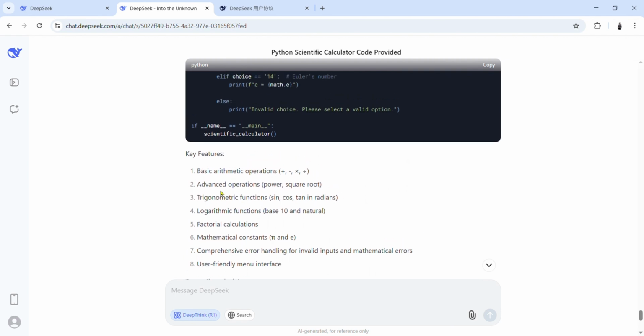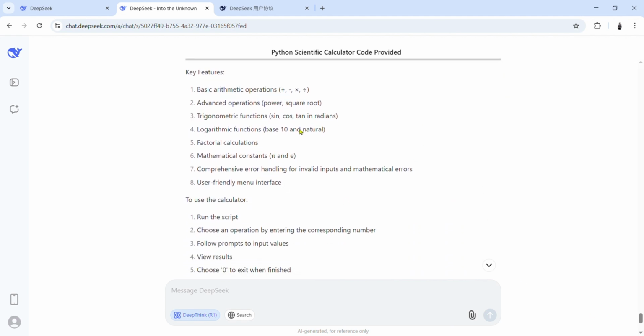Key features: basic arithmetic operations, addition, subtraction, multiplication, and division. Advanced operations like the power, the square, and the root. Trigonometric functions, sine, cosine, tan, and the radian. Logs, you see, base 10 and natural. Factorial calculations. So you see, these are all the features of that code. If you create a calculator with that code, these are the features that you get.